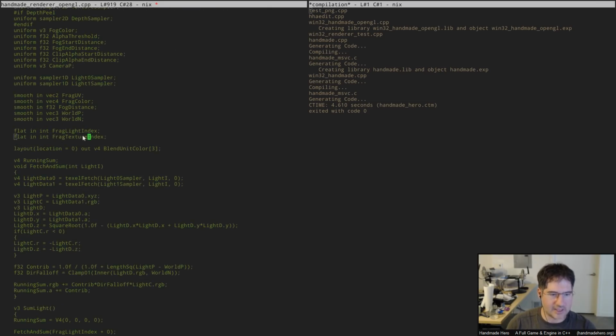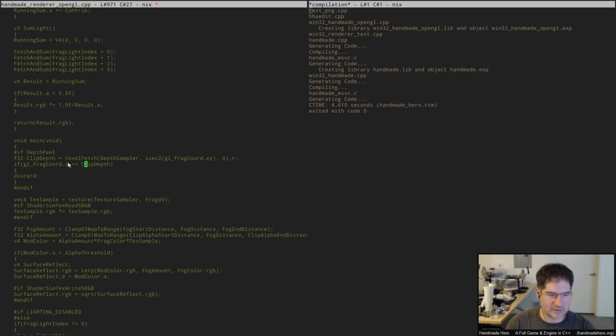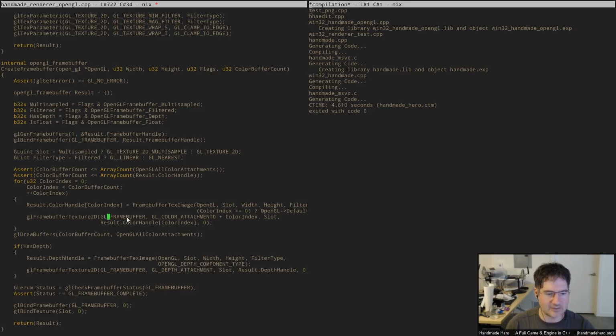But if we take a frag texture index in here, then we would be able to use that texture index when we're actually doing our texel fetching. So for example, right in here for texture sample, we could use that to fetch into the texture array rather than just into a flat single 2D texture. So what I'd like to do is make it so that we can pass that information down.